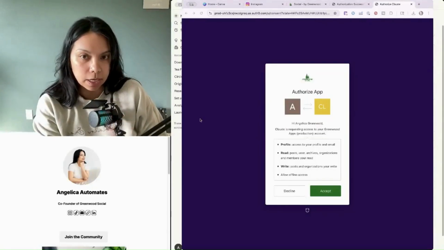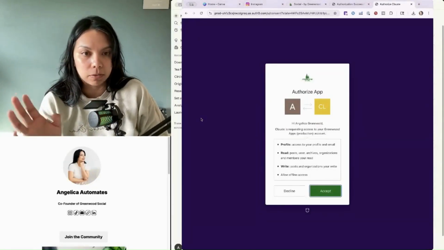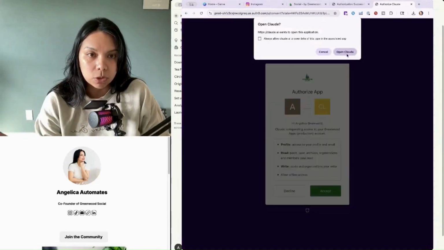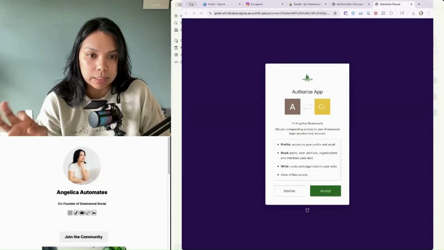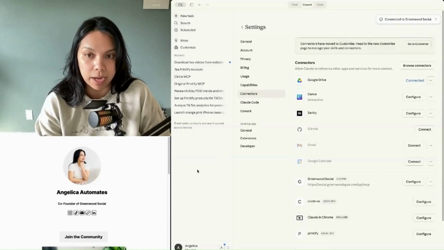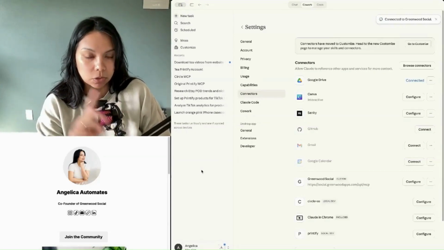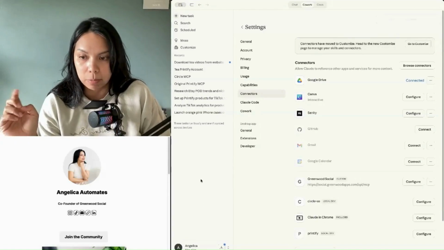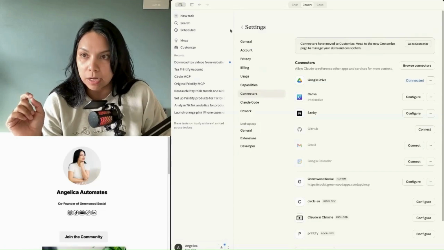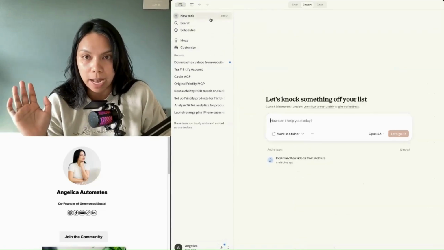Can Claude talk to the scheduler? Can Claude talk to Canva? So that's what we're doing here. I'm just going to say accept. And now Greenwood Social, my social media scheduler, is connected to my Claude account. That means that whatever I do from Claude, Claude can talk to Greenwood Social and Claude can talk to Canva separately. Both of those are in there. Now we can go start our new task.